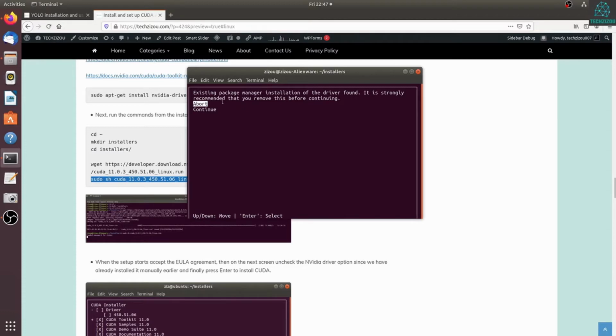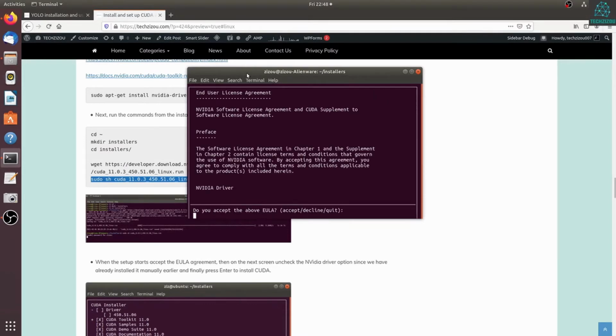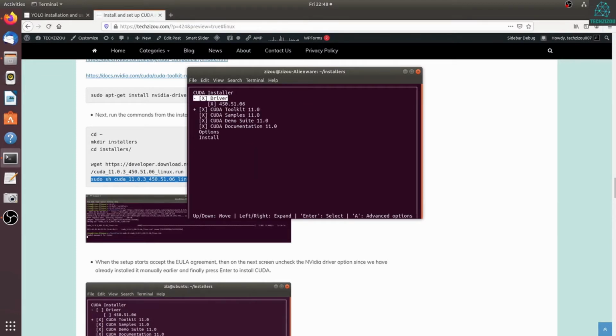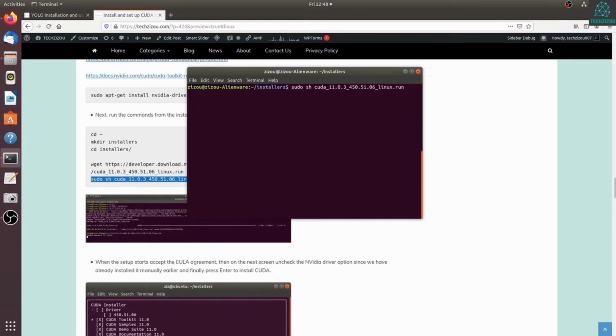Okay, once we're at this page, this says existing package manager installation of the driver found. It is strongly recommended that you remove this. We don't have to remove this because I've already chosen the correct version. You can simply click on continue, accept the EULA license agreement, enter. Now over here you can uncheck this, as we have already installed this manually. So okay, now finally click on install.